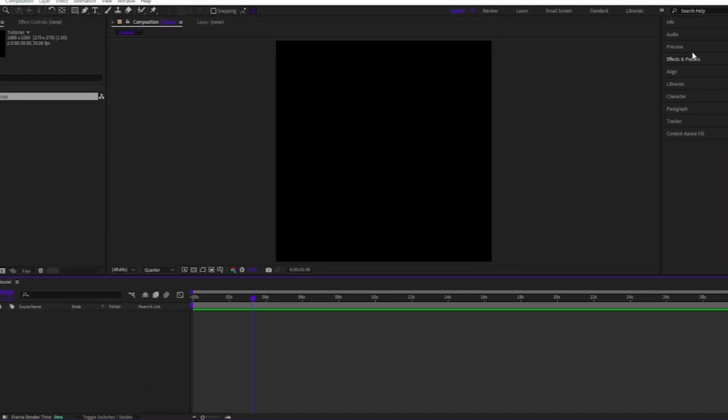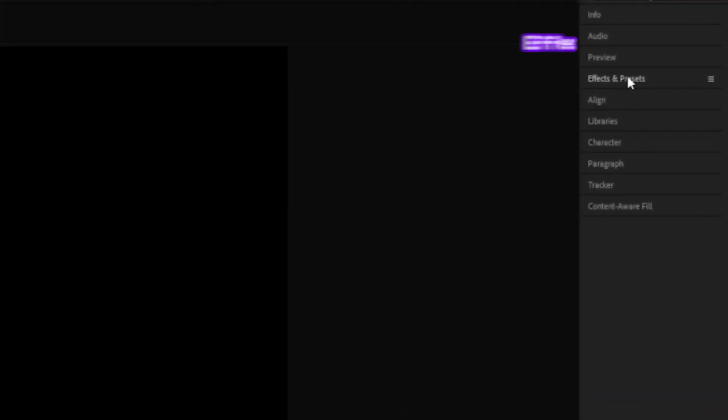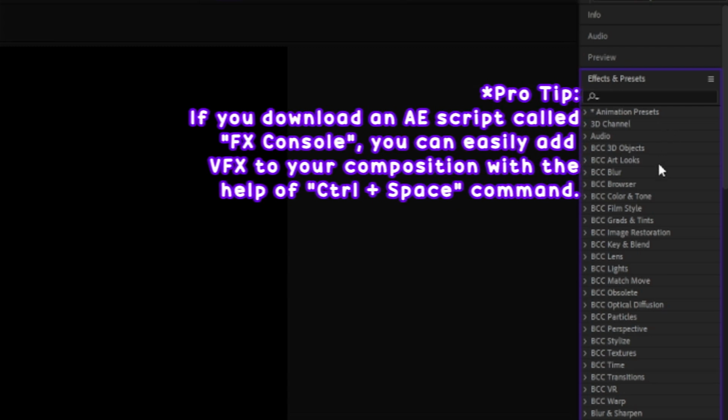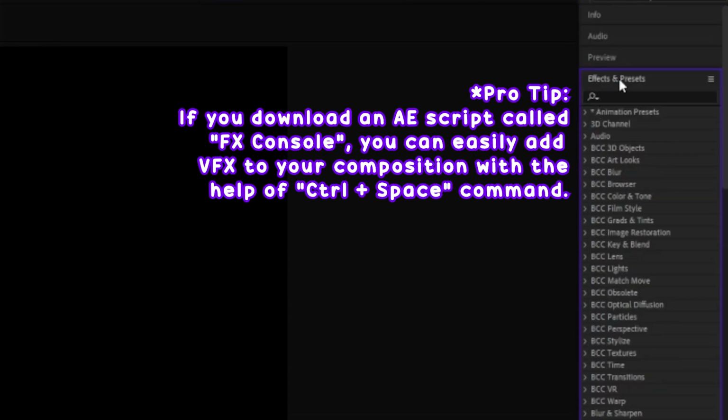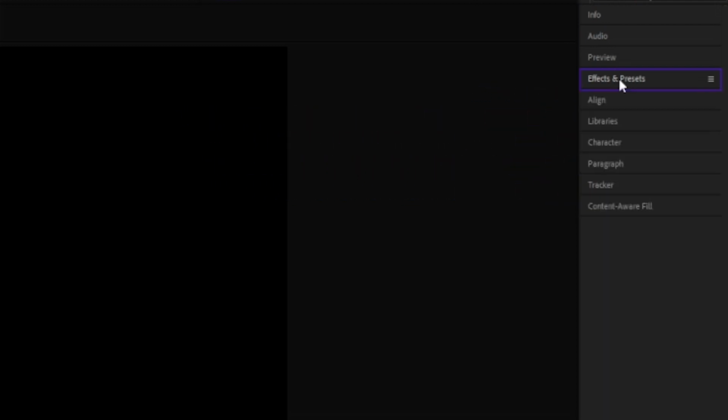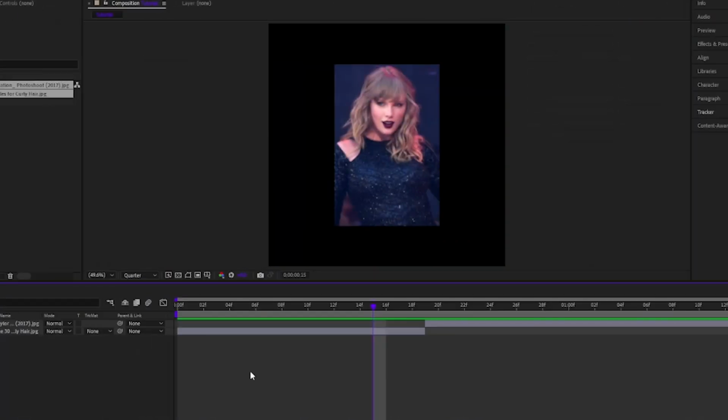And for here, I only suggest messing around with effects and presets. Why? Because that's the only thing you're going to use when it comes to editing in After Effects. Trust me on this. So let's open effects and presets. This is your library of effects. But for this tutorial, I will only use the basic effects of After Effects. So once you make the composition and everything I tackled before, let's try out the transitions.